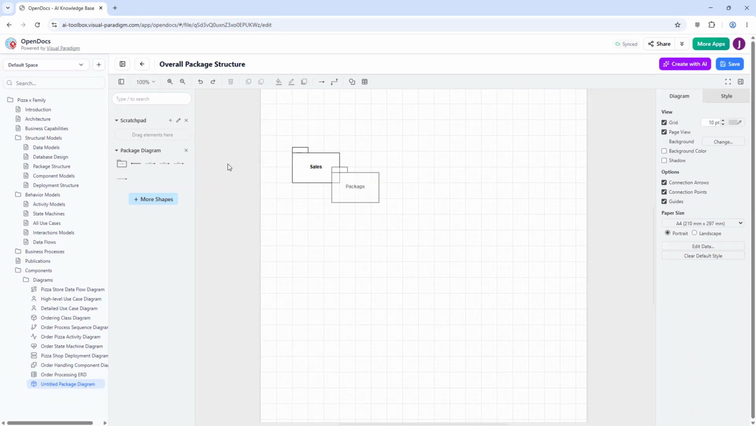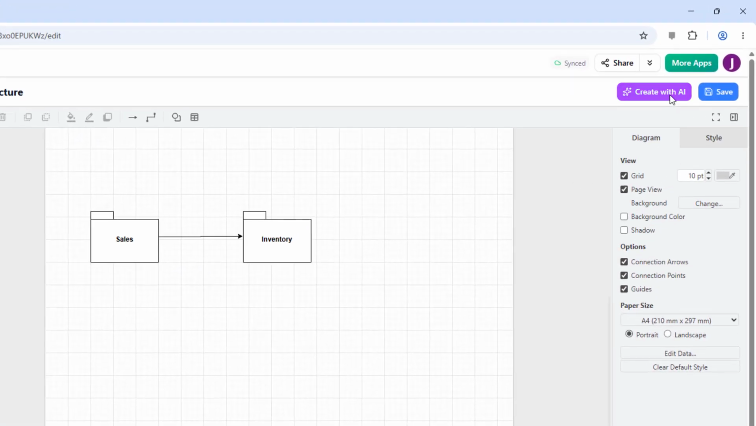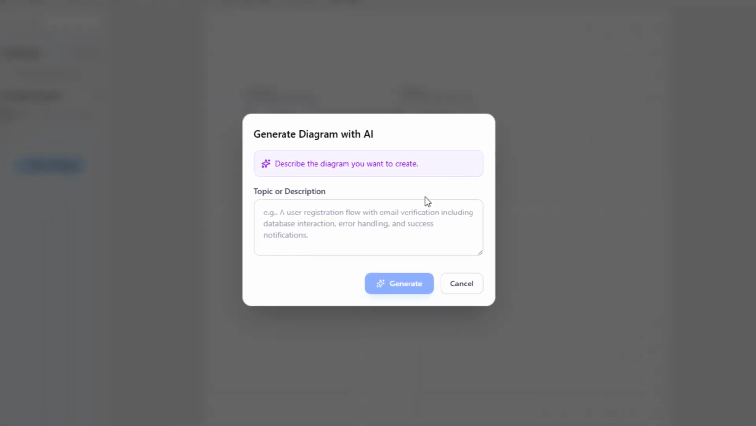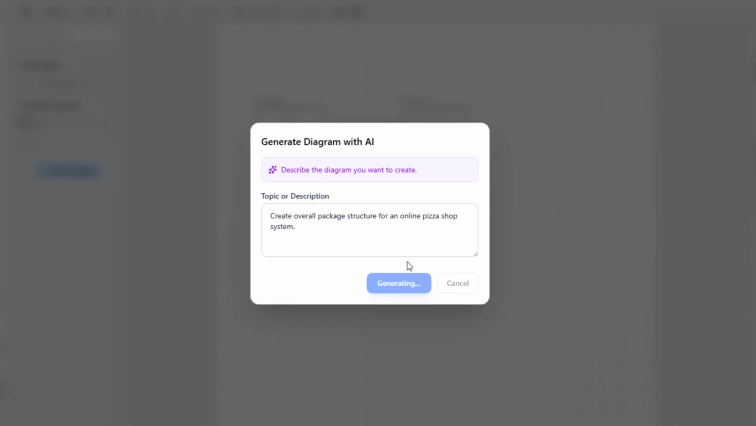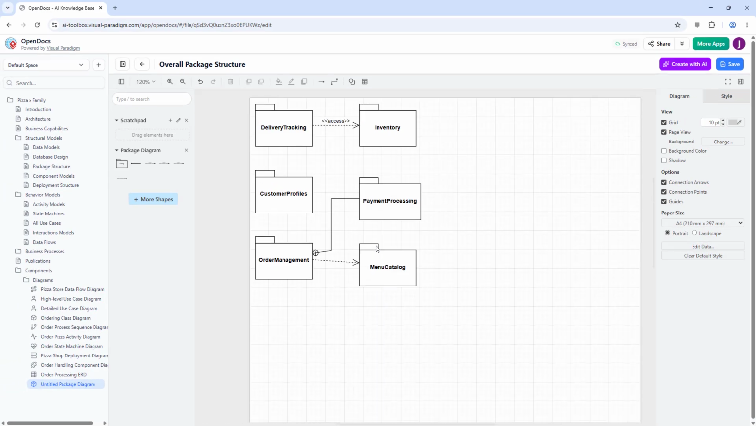From here, you can design the diagram manually. Or you can let the system help by selecting Create with AI in the top right corner. Just remember, generating with AI will replace whatever is currently inside the diagram.